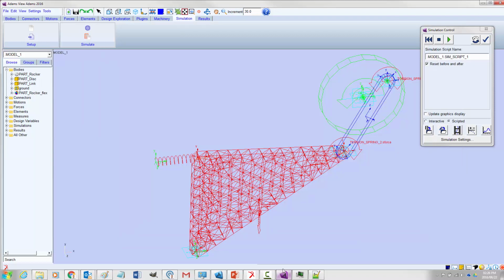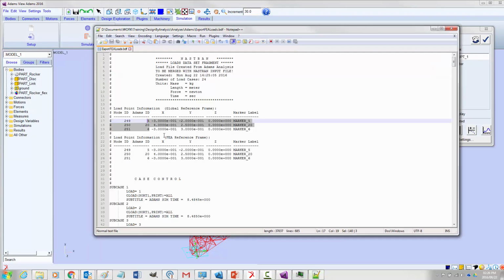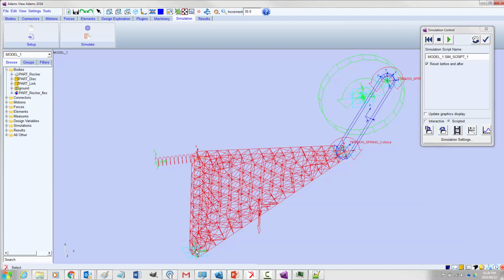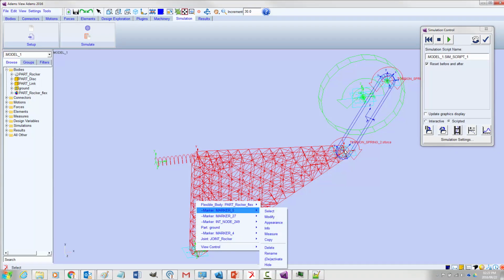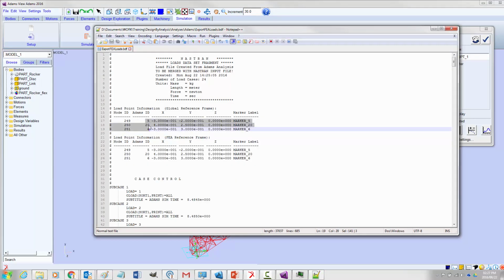So we have an Adams marker over here. This is marker 6, and the location of marker 6 we have is that value in X, that in Y, and that in Z, and the same for the others. So here we have marker 5, and here we have marker 20, each of which we used in this particular case. Now, these locations are important because we need to create them on the FEA side as well to make sure that we have nodes at these exact locations to be able to conveniently interchange models that we've created on the FEA side.